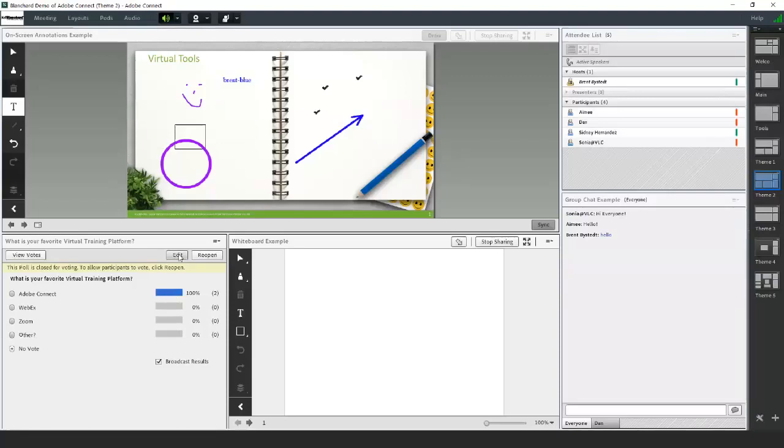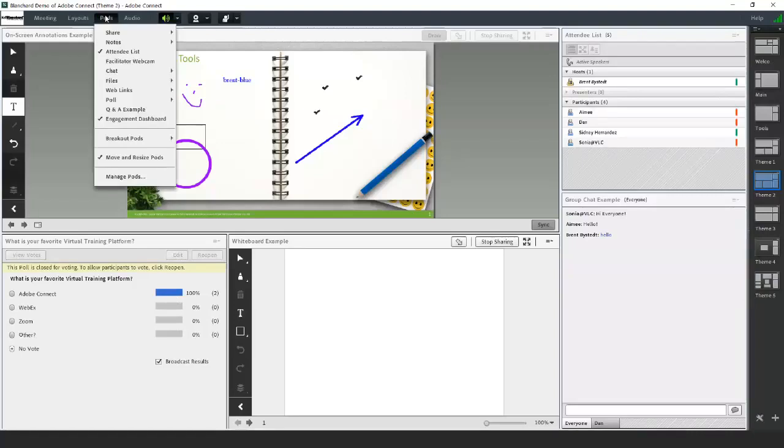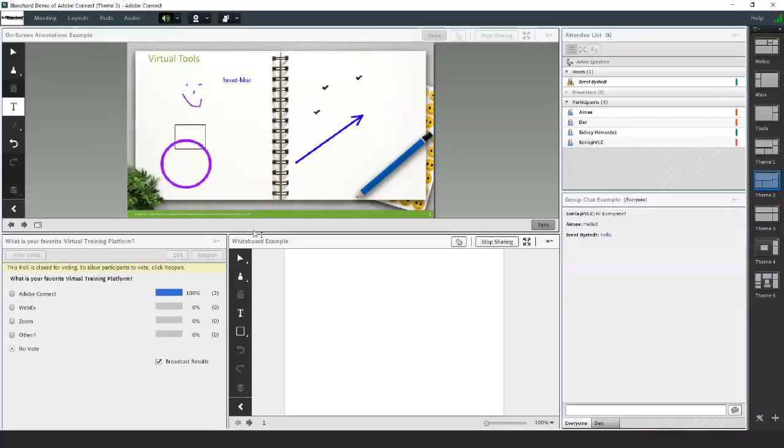You can edit the poll if you want. You can reopen it. You can create a new poll. The way that you create polls is it's its own pod. So you go up here to the pods and you add a new poll. All right. And then finally, here's the whiteboard.